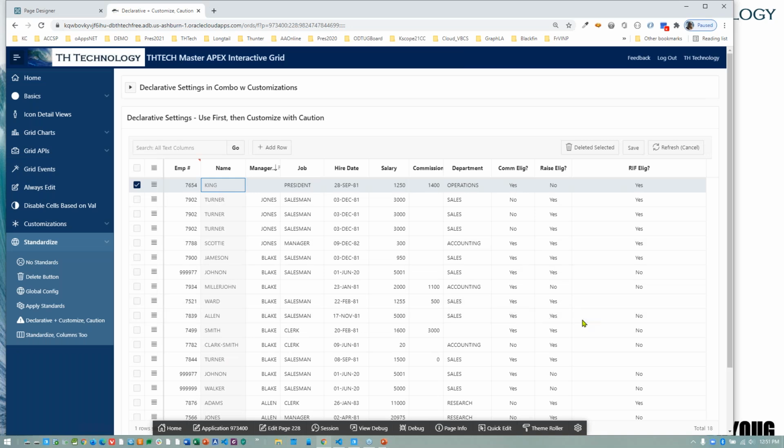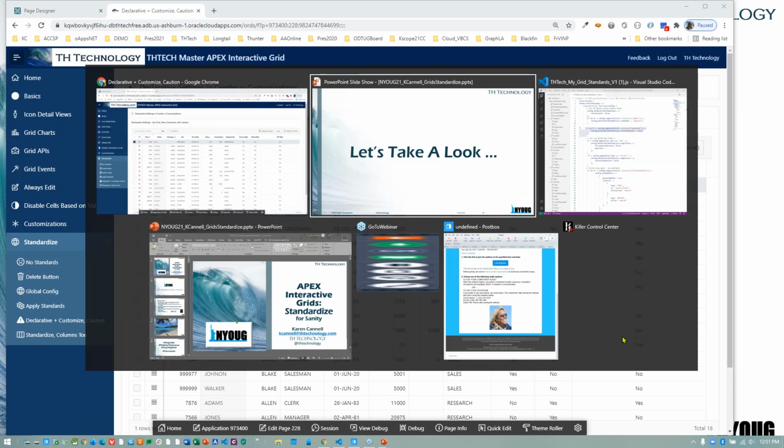Hope that helps there. And Shyam, your long question I will address later. I'm not sure what you mean by can we create web forms from an interactive grid. So we'll address that afterwards. But let's wrap up with a bunch of stuff here.